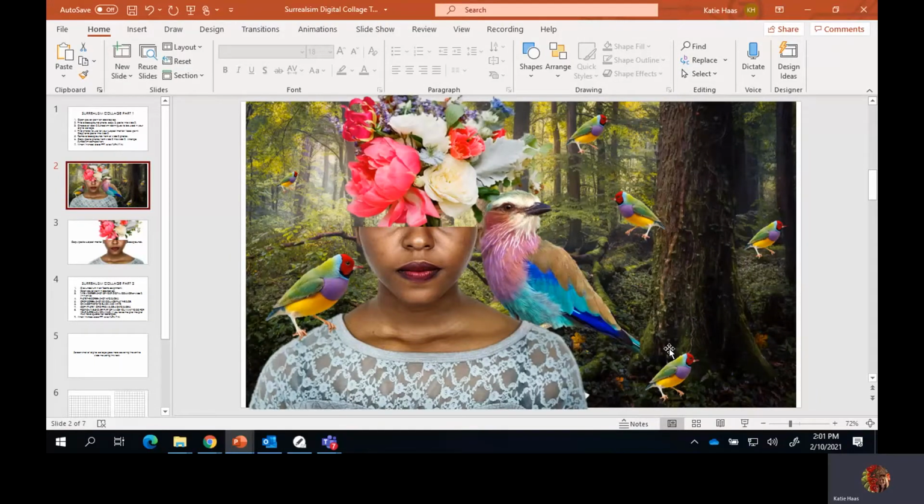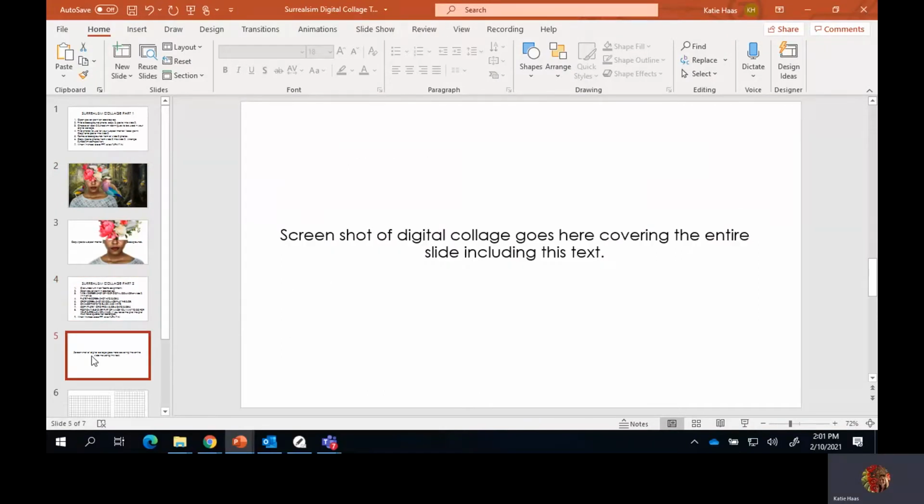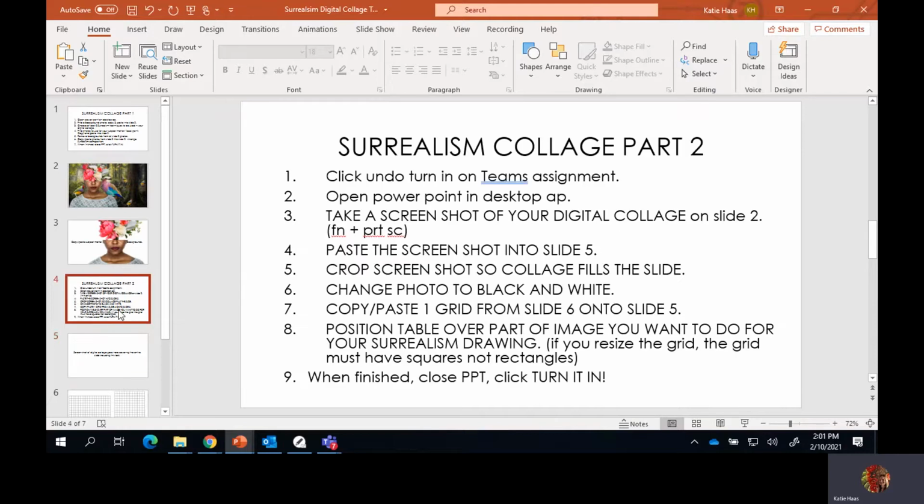What we're going to do today is use either all of this collage or part of this collage and prepare a digital sketch for what we will use for our actual pen and ink drawing. So the directions for that are here on slide 4, and then we will create our digital sketch on slide 5. Okay, so what we want to do is follow the directions here.